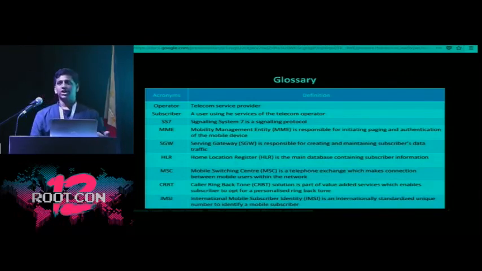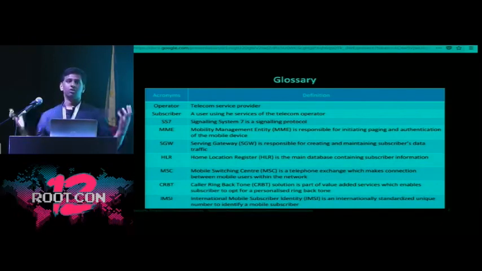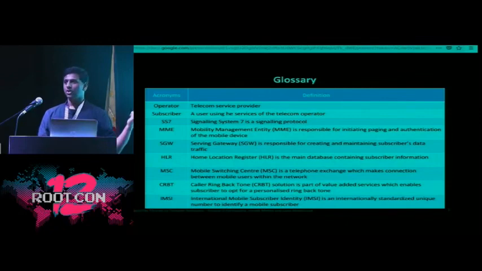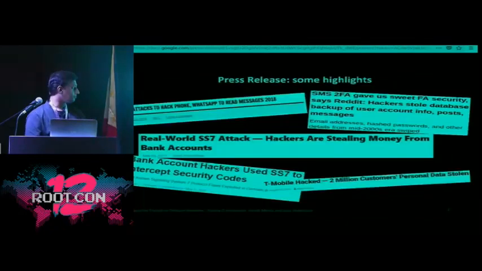MSC is a telephone exchange which connects mobile subscribers. And CRBT, why I have CRBT here is because in one of the scenarios we are going to show how we compromise CRBT. CRBT is nothing but caller ringback tone. When a subscriber is being called and doesn't want the calling party to get a traditional tone, that's when they opt for the service.